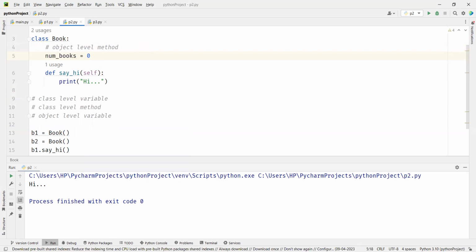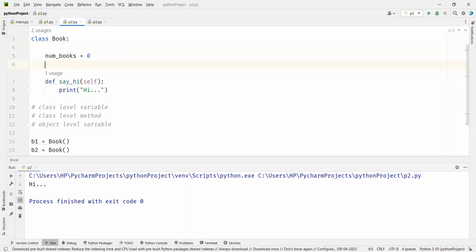Since I've defined this outside any specific function, this should become a class level variable. Why? How do you know? Because it is written outside any function. An object level variable will be inside a function, not outside the function.